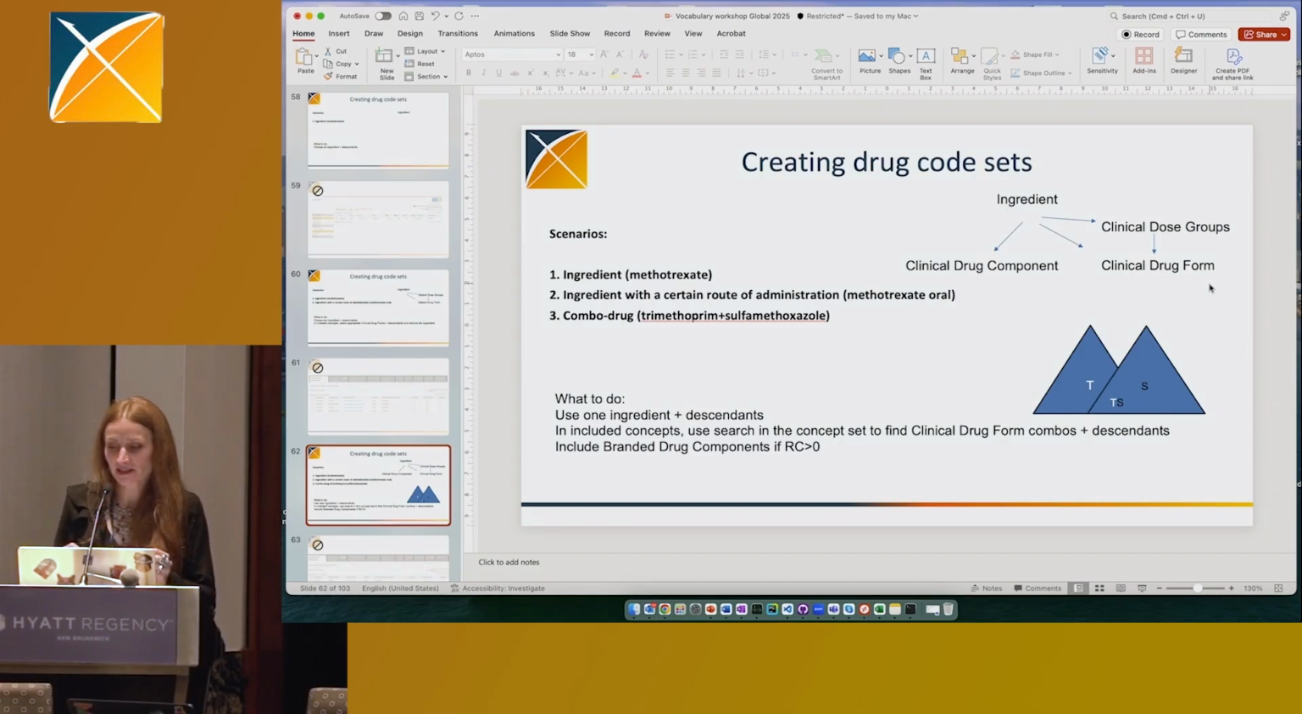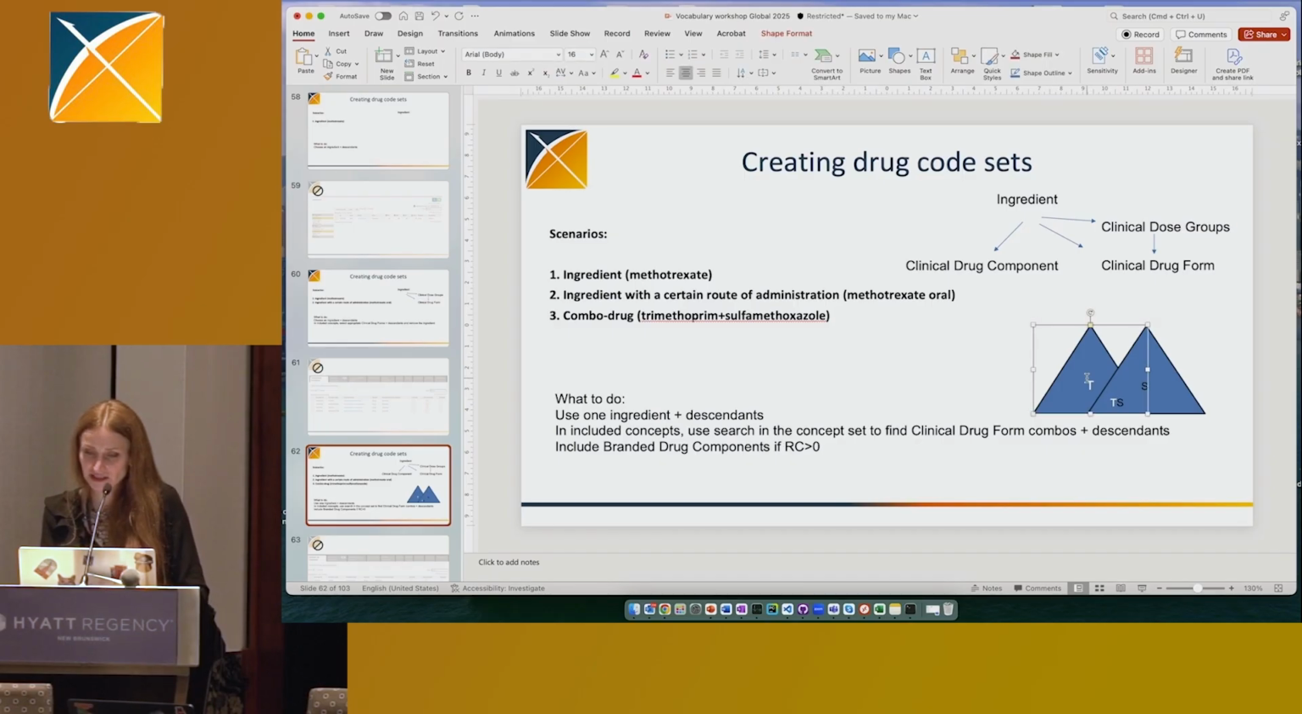It means that we can find combination drugs only within these concept classes and their descendants. So we cannot find a combination drug at the ingredient level. It's impossible in OMOP. That is why we need to remember that we can look for them in the component or in the clinical drug form. And here you see this picture: T is for trimethoprim, S for sulfamethoxazole, and combining both ingredients together and selecting clinical drug component or clinical drug form, we can get these combinations.